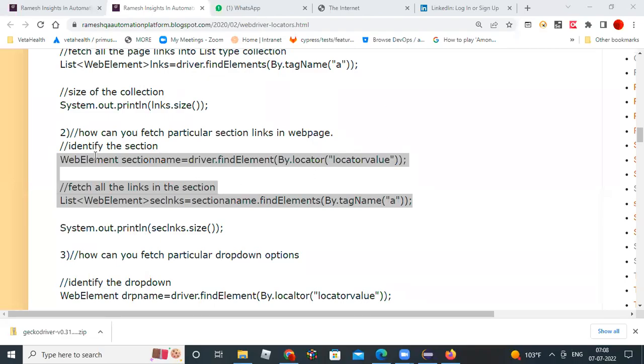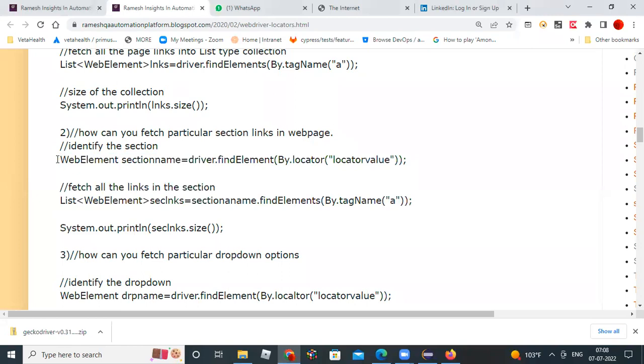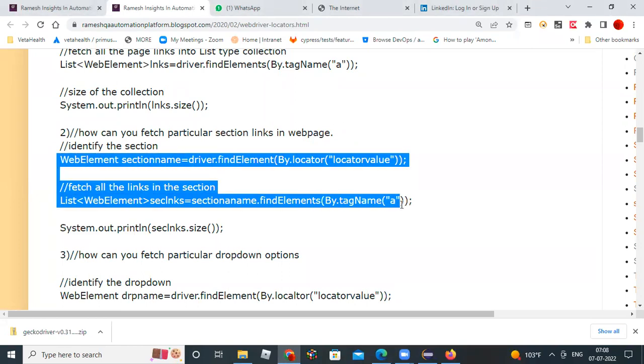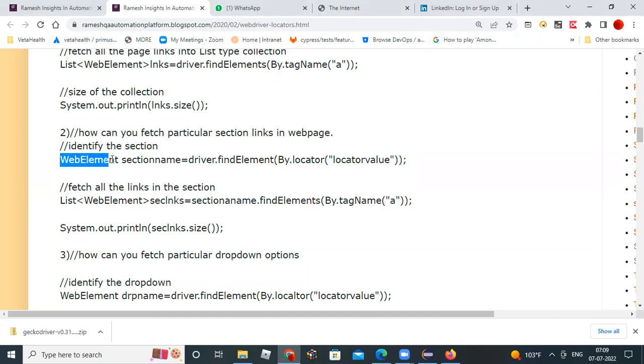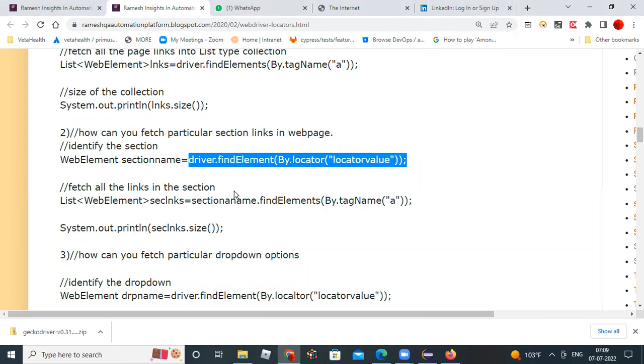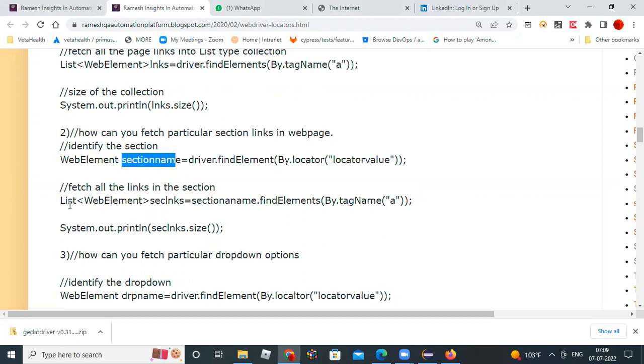So this is how you can fetch particular section links directly. This is the code for links. First you have to identify the particular section web element: section name equal to driver dot find element by dot locator locate value. Then fetch all the links in this section. So list web element section links equal to the section name dot find elements by dot tag name a.